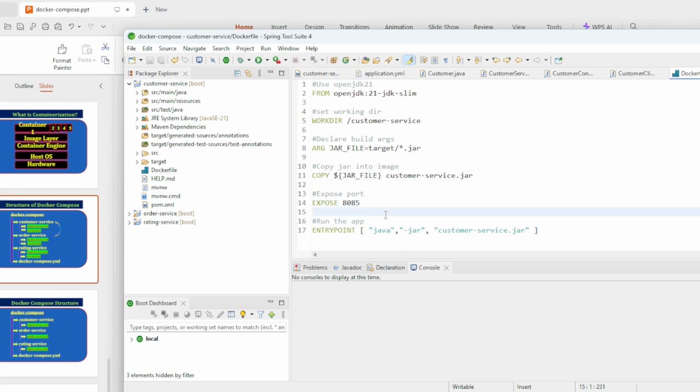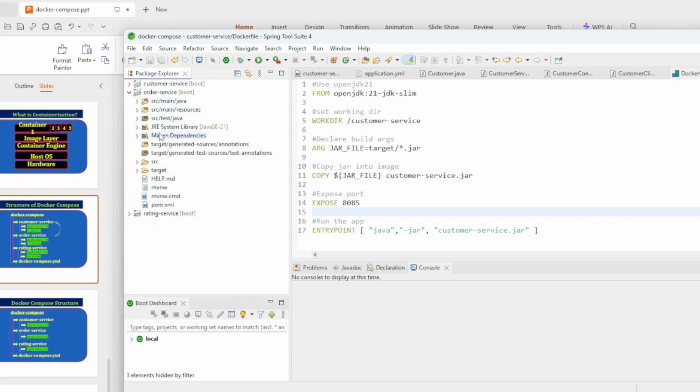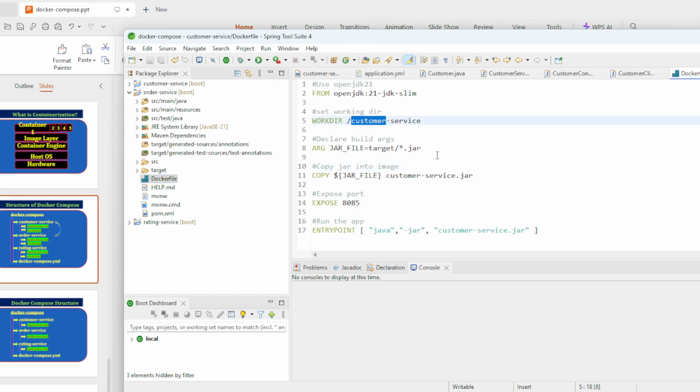Now let us create the same Docker file for the rest of the two services, so that we can create the images and run the containers in one go. We can copy this for order service as well. Now for order service, this is the Docker file. Now we can change the respective things inside it, like it should be order-service. Same, we need to copy it here, and here. And what port are we using for order service? It is 8084. So we are done with order service. Now we can save it.